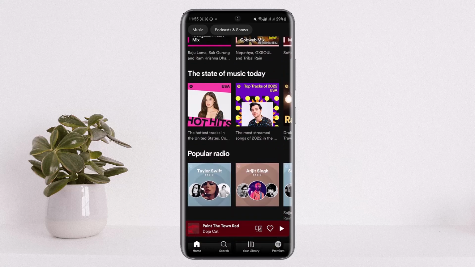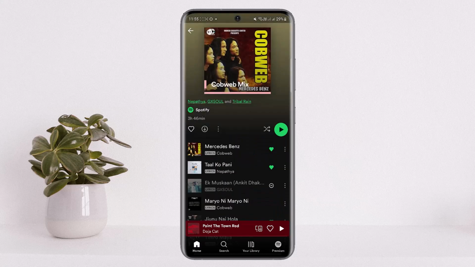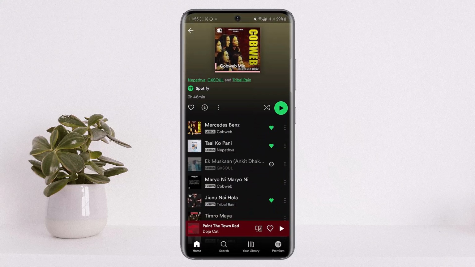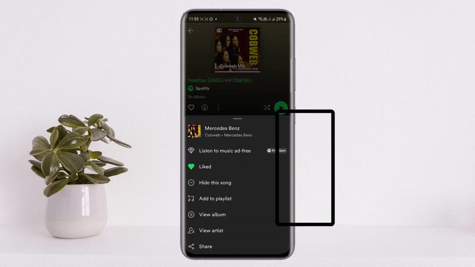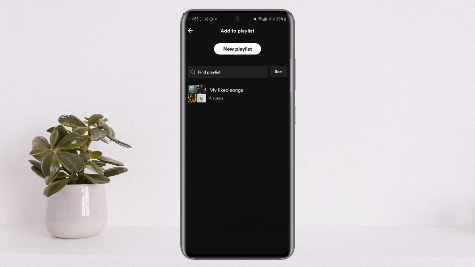Now suppose you want to listen to this particular album and you're playing it right now, and you want to add a song from it to your playlist. You can simply tap on the three dots option along with the song that you'll get, and then you'll be able to see the add to playlist option. Simply tap on add to playlist.